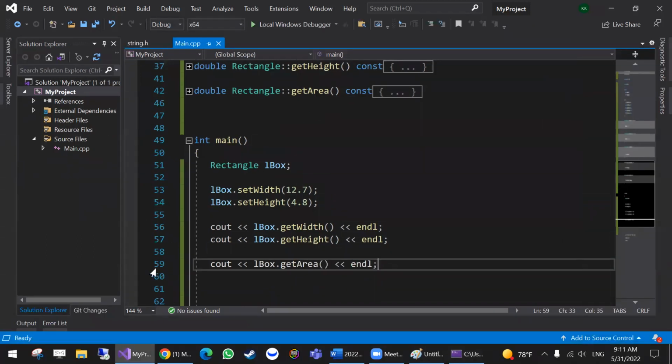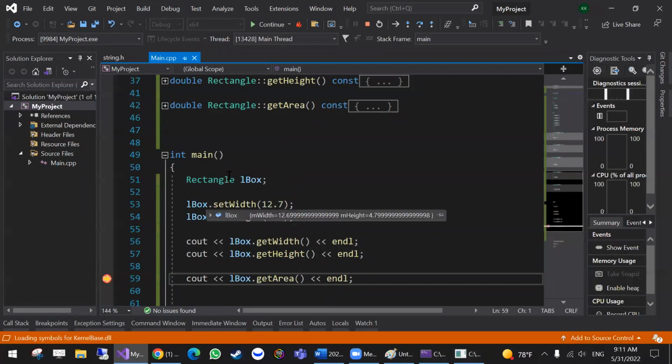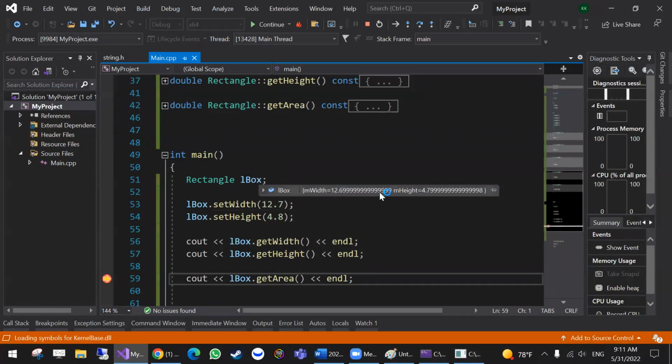If I run again, notice, I can hover my mouse on the object. So this is my object. See how it tells me the info. I can expand on this. I can see width is 12.7 and height is 4.8. And that's basically Visual Studio allowing me to see through the code.